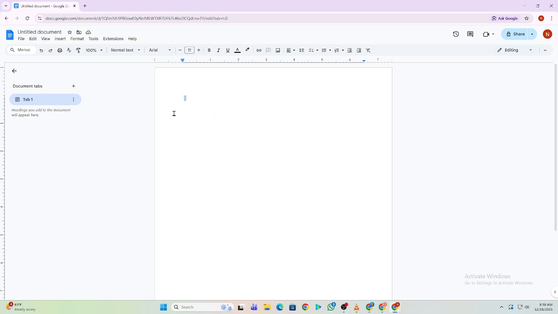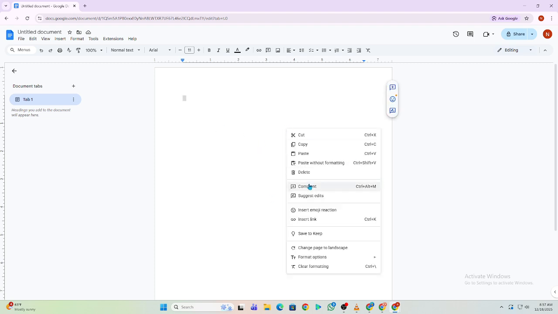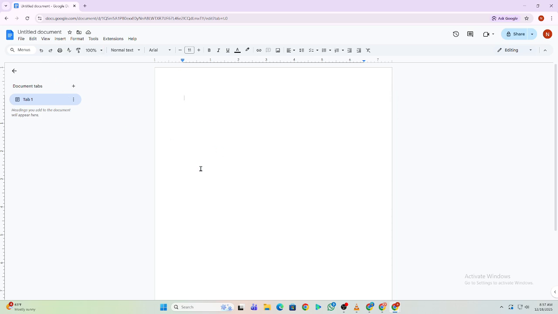Sometimes line spacing is too large and forces text onto a new page. Select the text near the blank page. Go to Format, then Line and Paragraph Spacing, and reduce the spacing.